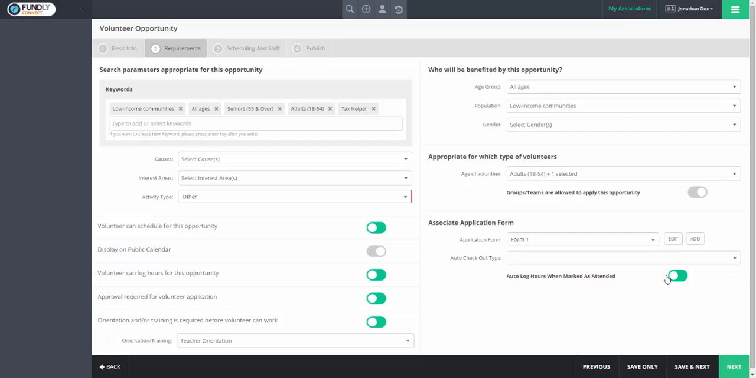As an additional option concerning hours, if you wish to simply mark volunteers as having attended a day, mark the auto log hours when marked as attended. Otherwise, you will manually assign hours instead of having the system calculate them for you. After setting all the options and search tags and keywords for your opportunity, click on Save and Next.